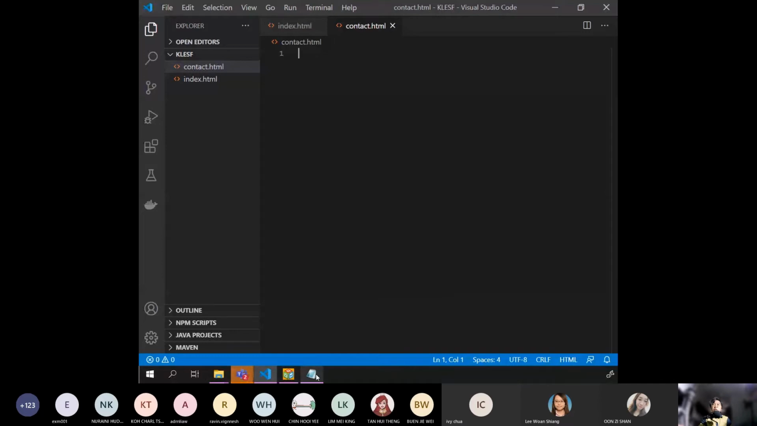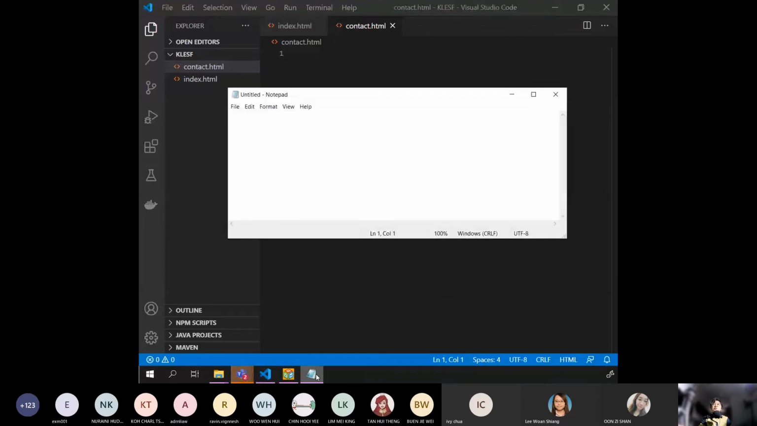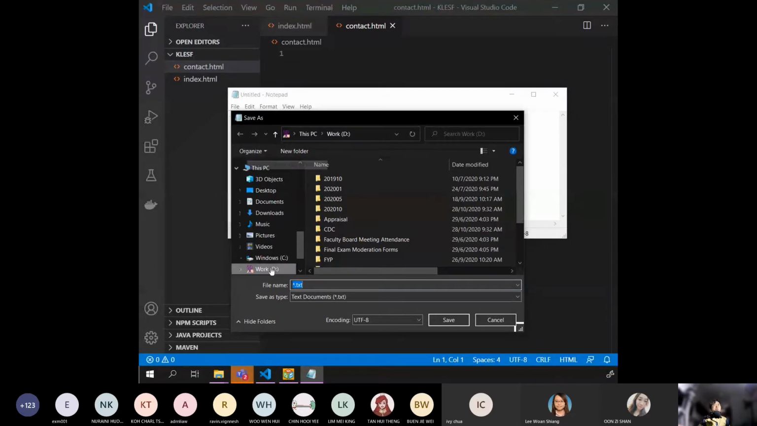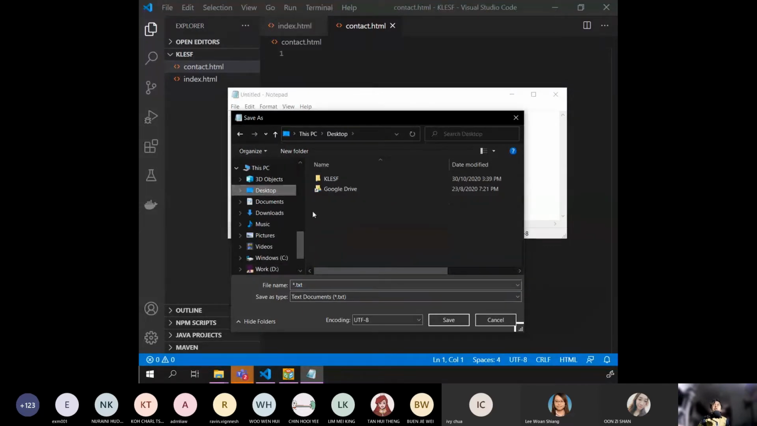Now when we look into Notepad itself, we haven't done anything over here. If you would like to save this file as index.html or contact.html, these are the instructions for Notepad. For those using Notepad, you click on File, Save As. This one is very important, so I need all of us to follow very strictly.